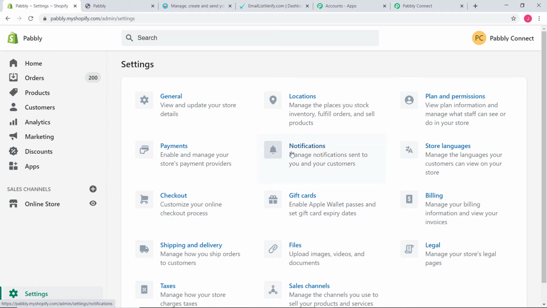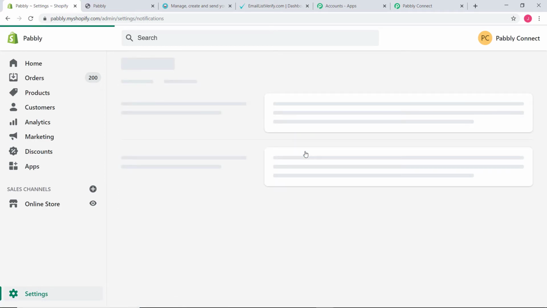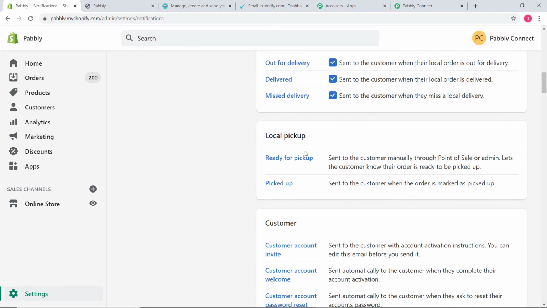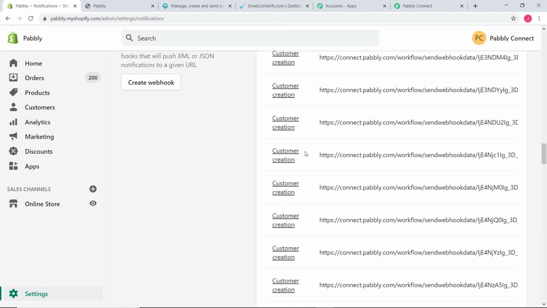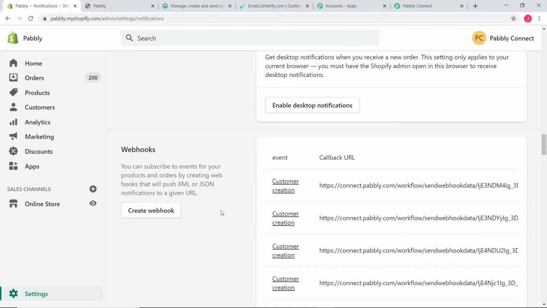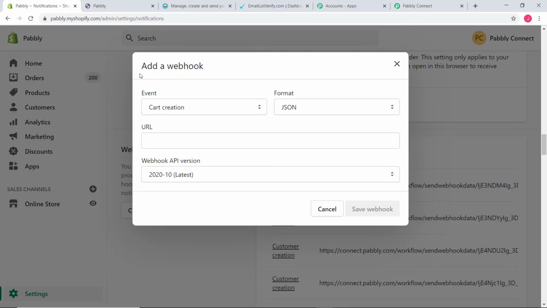And now here you can see notifications. So I'm going to click on it. Okay, so now I'm going to scroll down. And when you come down here, you can see this term called webhooks. So now I'm going to create a webhook. Okay, so now here adding a webhook.